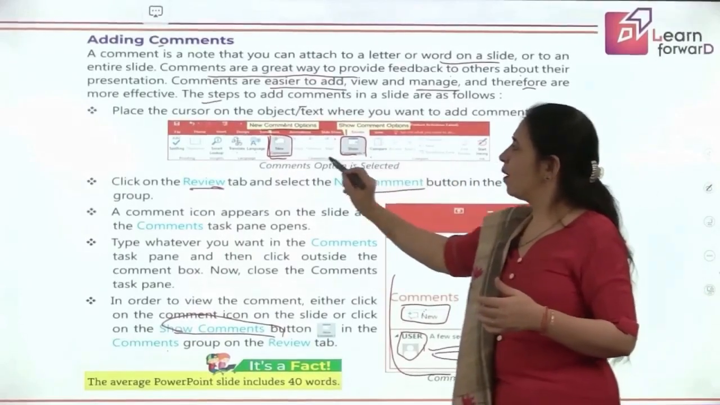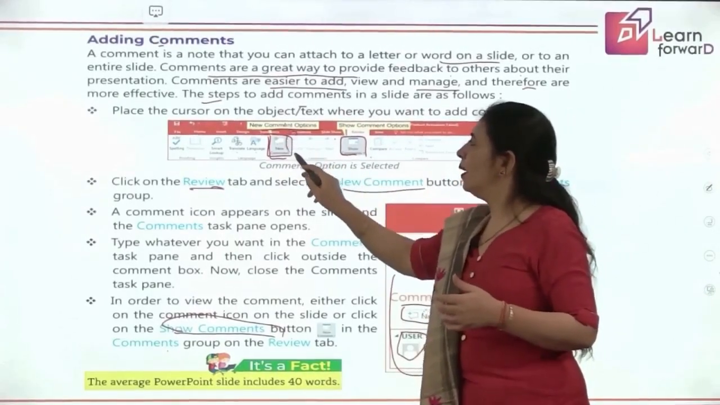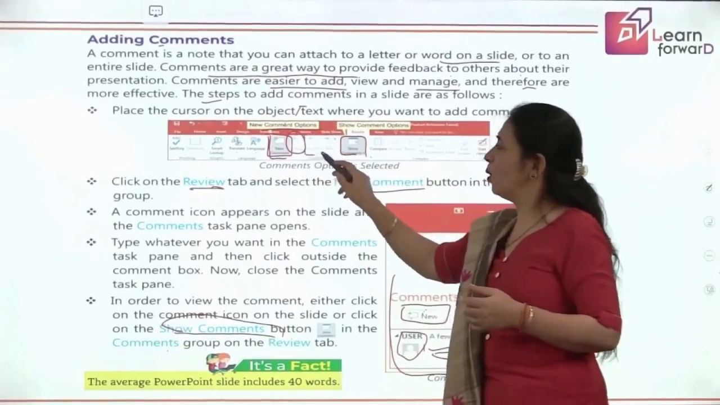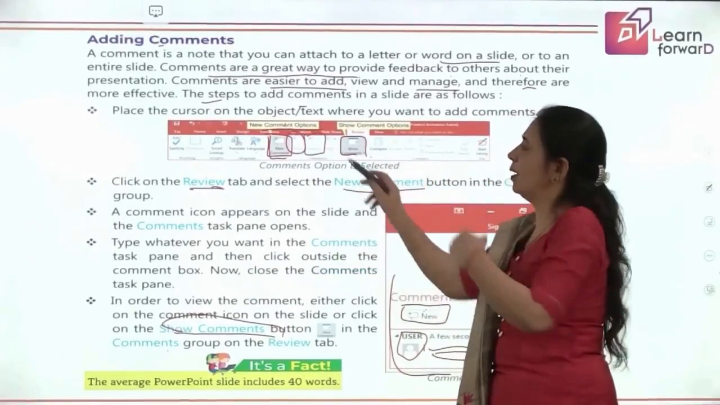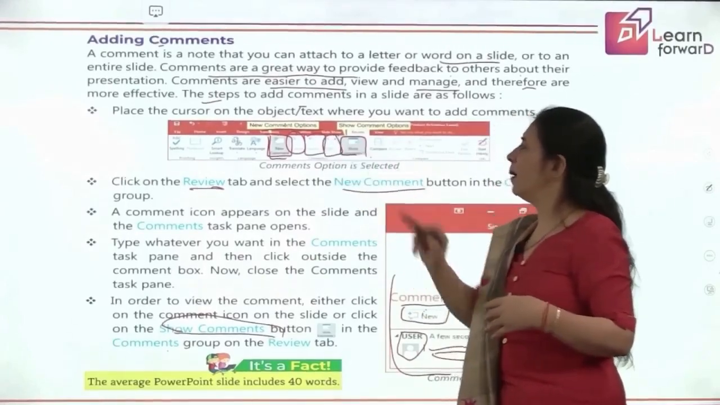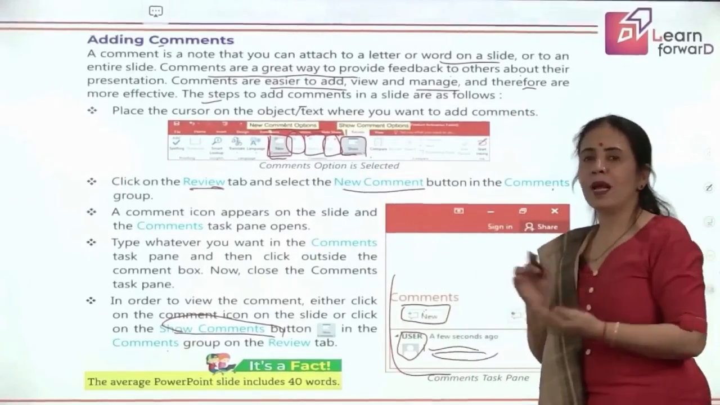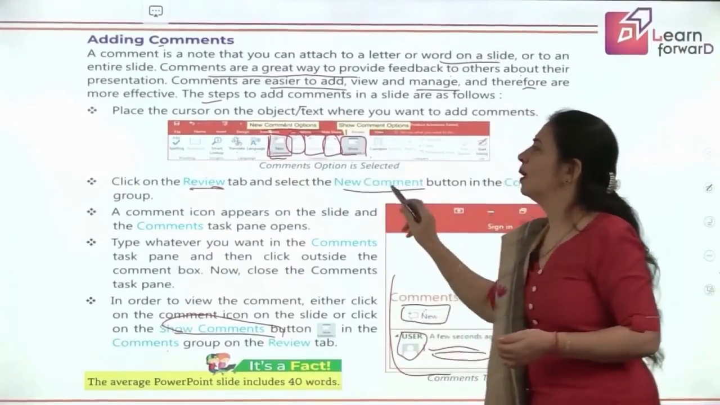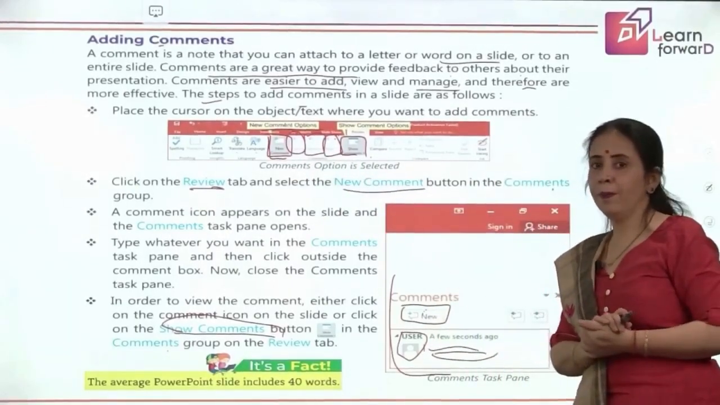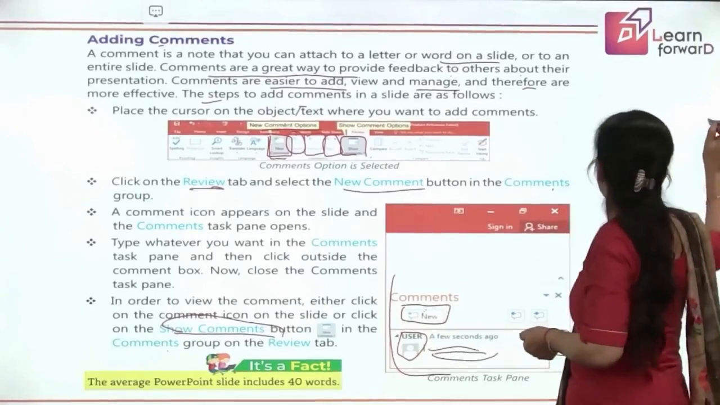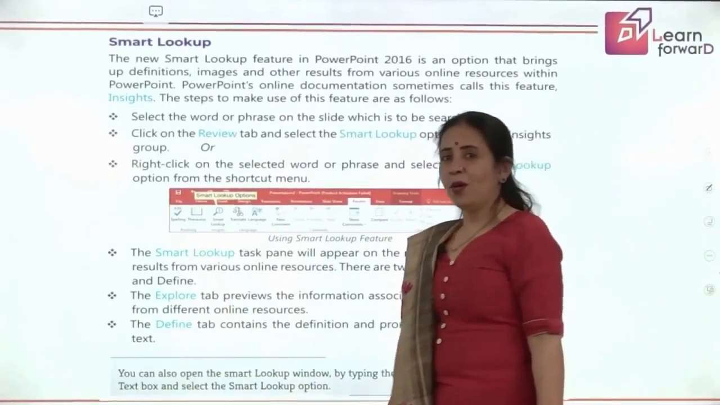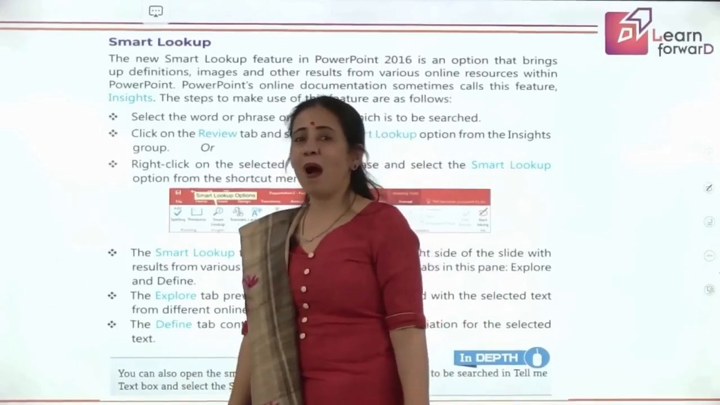And apart from that, if you want to delete the comment, there is a delete comment button. If you want to go to the previous or the next comment, these are the buttons to go to the previous and the next comments, right? That is the reason we call it the comment ribbon. Okay, now we move further, and then, oh yes, this is smart lookup.